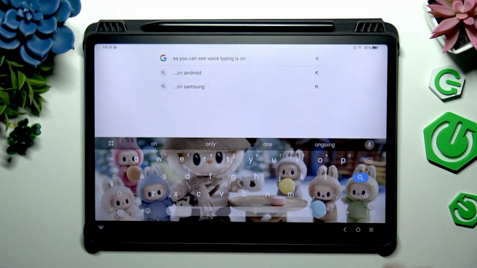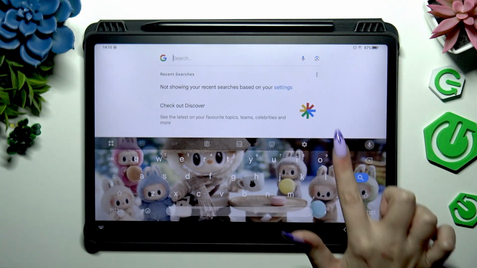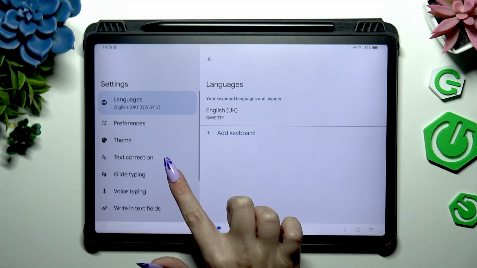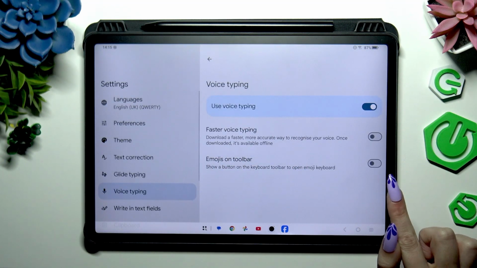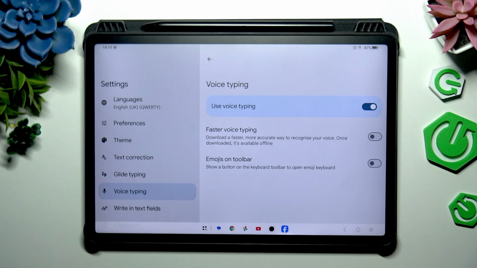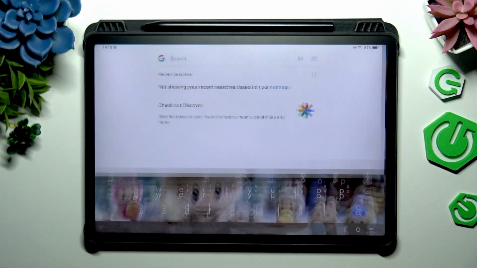You can also tap on the same gear as before. Select voice typing and click on this switcher next to emojis on toolbar to enable them. Over here.